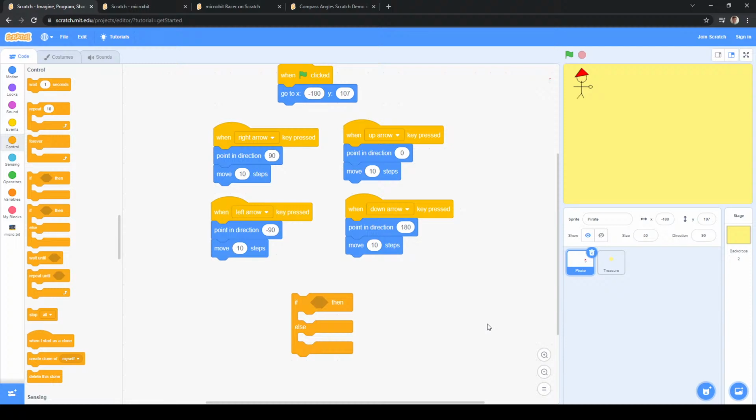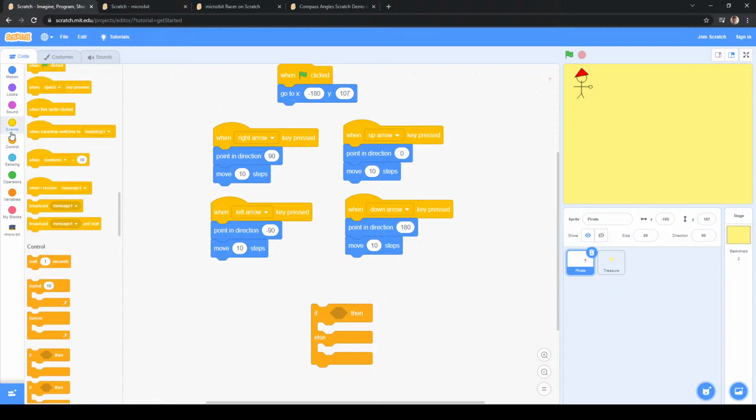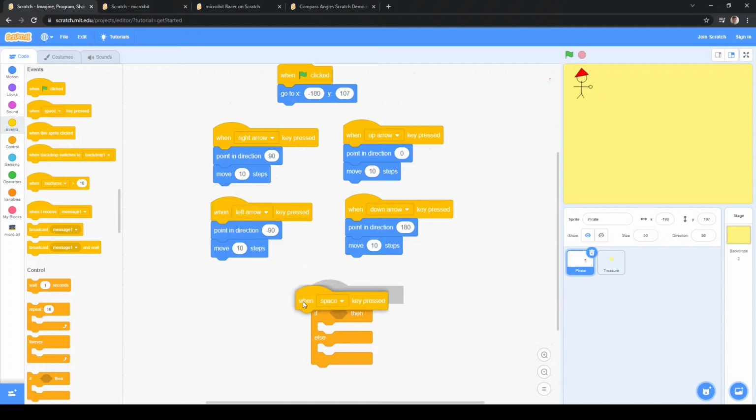And so we'll need to click on the control category. There we go. And inside there, we don't want just an if block, we want an if-else block. So it's the fifth one in that category. We have to decide when this is going to check if we're touching the treasure. At the moment, I've dragged this block in, but we need an event that triggers this. So for now, we'll just use when the space key is pressed, similar to what we had before with the arrow keys.